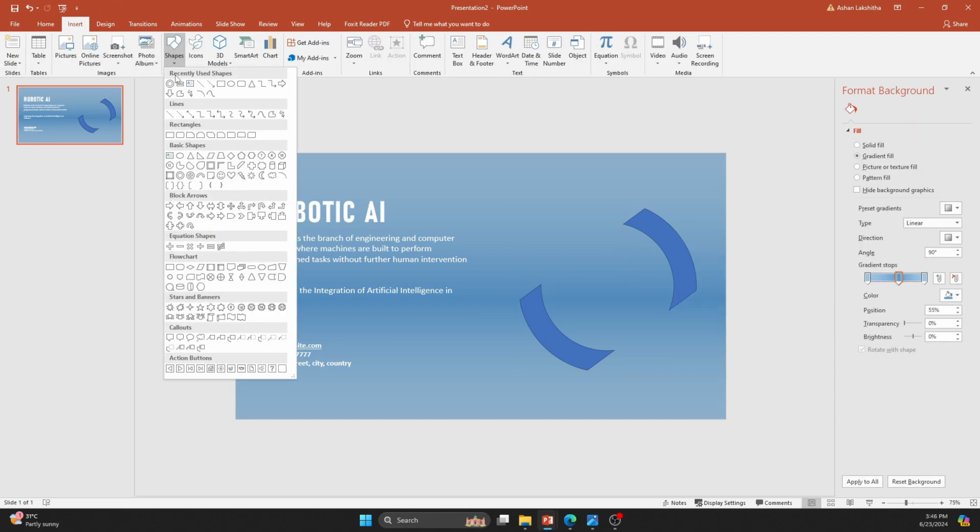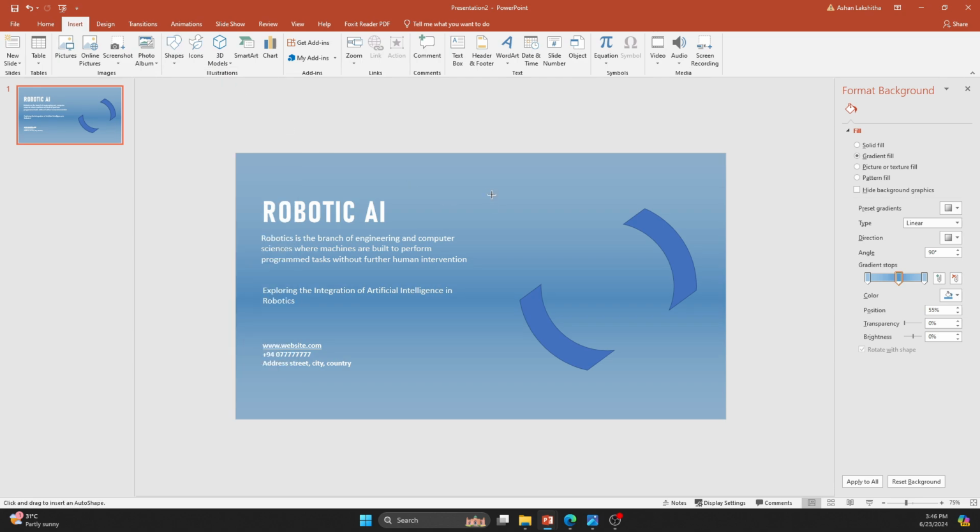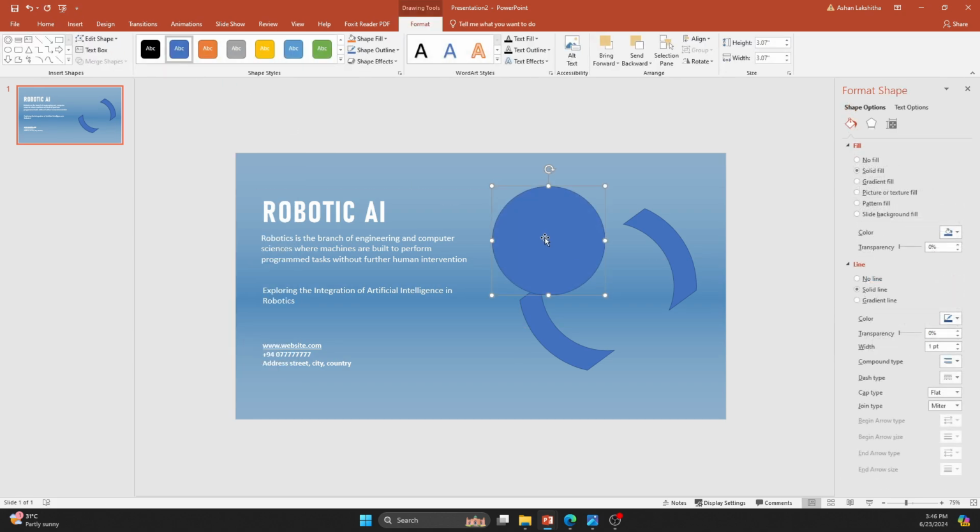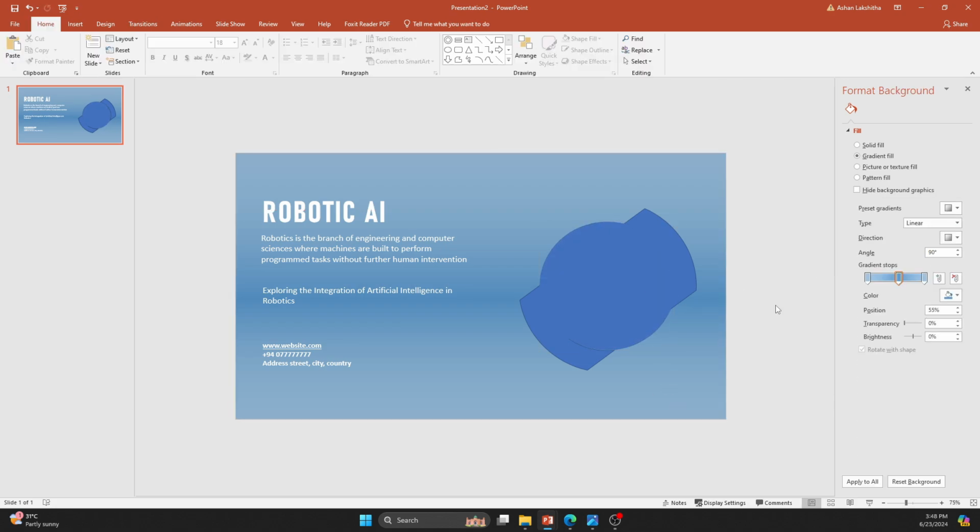Insert a new circle and place it between the rounded shapes. Adjust the circle size, ensuring it does not exceed the size of the grouped item. Remove the outlines. Select the circle and choose Gradient Fill.